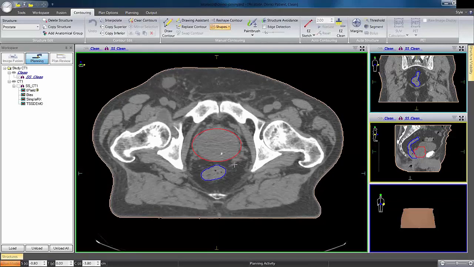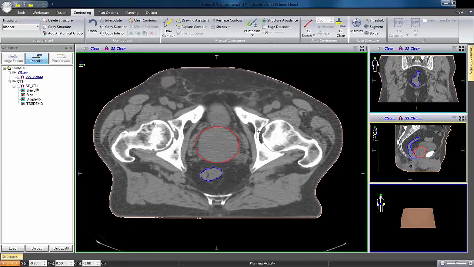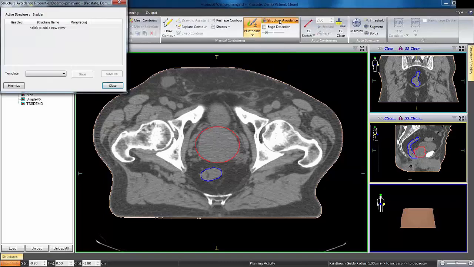for my planning. So the last thing we're going to want to do is put the bladder in and a PTV as well. And I want to show you a slightly different tool for the bladder. I'm going to start it right there. We're going to use our paintbrush, but we're going to use it in tandem with something called structure avoidance. So I can add a row of a structure that I want to avoid while I'm drawing this contour. You can add quite a few. We're just going to put the prostate in for this one, but it's a drop down. Anything you've already contoured, you can bring it up in this window.